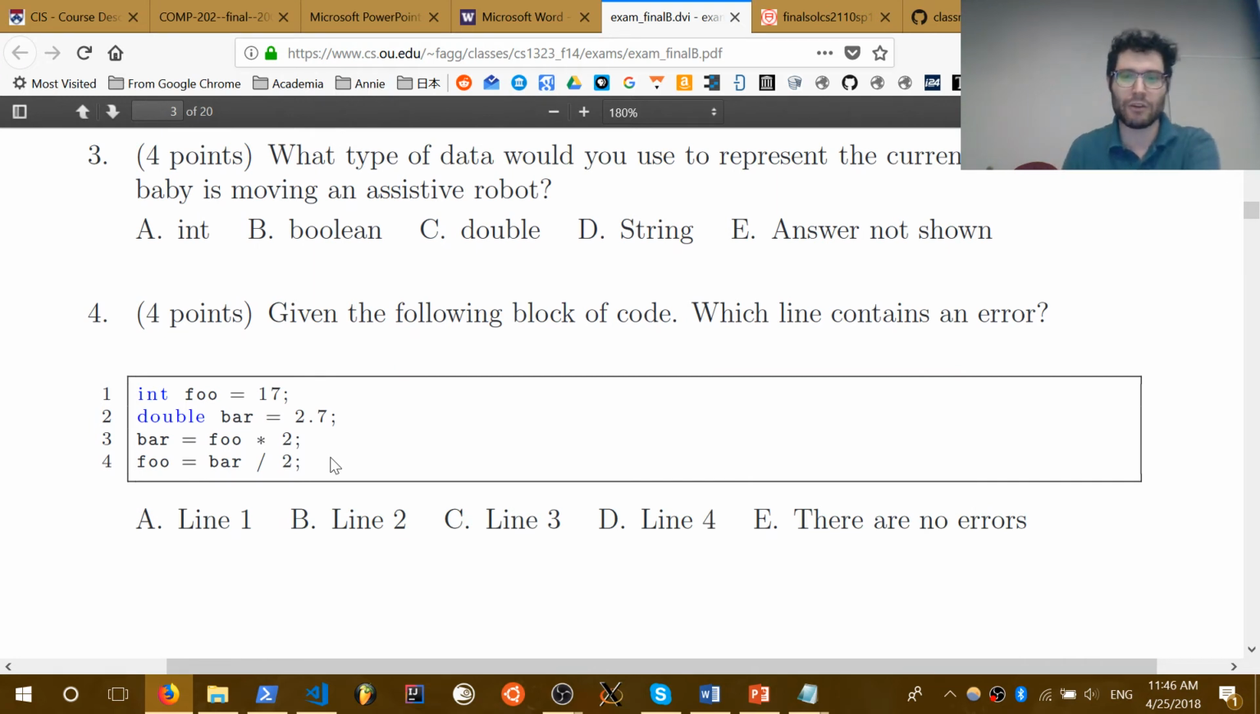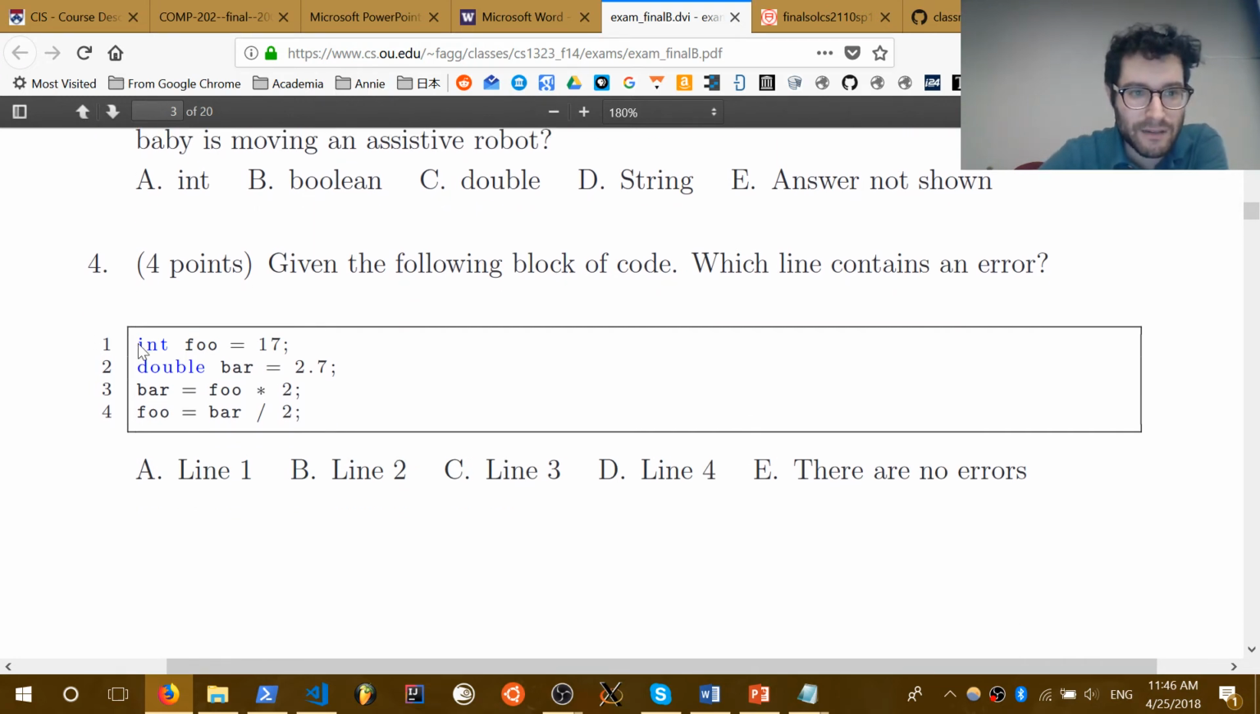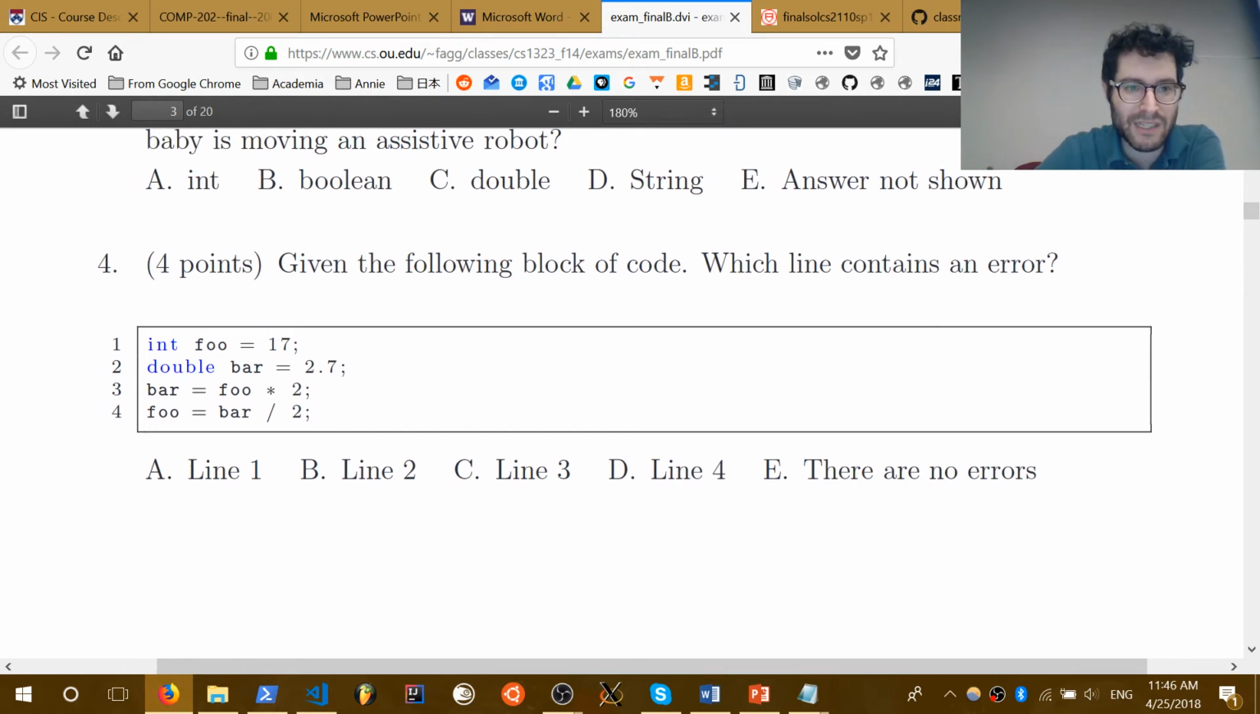So given the following block of code, which line contains an error, right? Int foo is equal to 17, double bar is equal to 2.7, bar is equal to foo times 2, foo is equal to bar divided by 2. So which of these is an error? 3. Let's go ahead and work through these just to make sure. This is an assignment statement. I see nothing wrong with it. And there's nothing wrong with this. And I somehow doubt we're going to be looking for the accidentally-assigned-something-twice problem again. So 1 and 2, they're assignment statements.